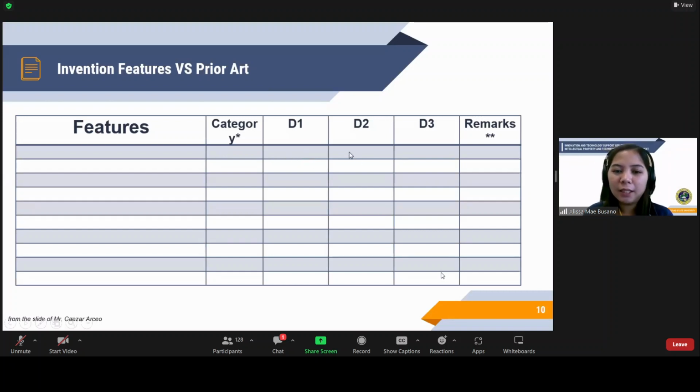You can use yes or no, or a check or X. Okay, clear? So here, again, enumerate the essential features of your technology. Then check or X the features that are present or not present in document D1, D2, or D3. Then in the remarks, you need to put the difference. What are their remarks on, for example, the body, like D1, D2, D3.